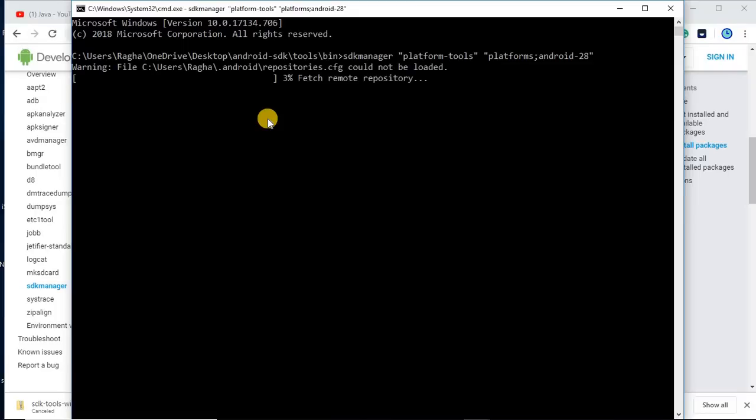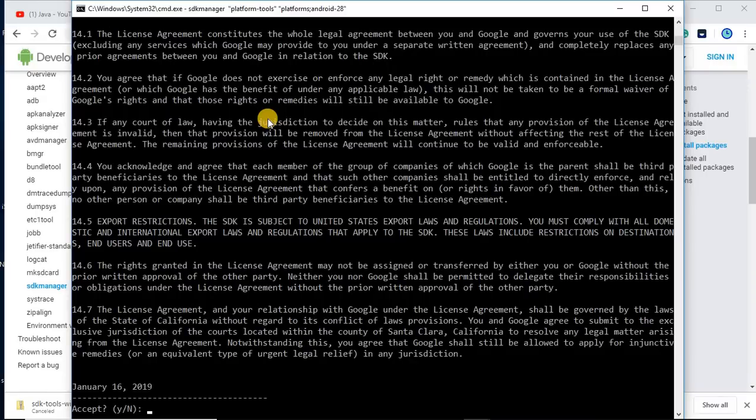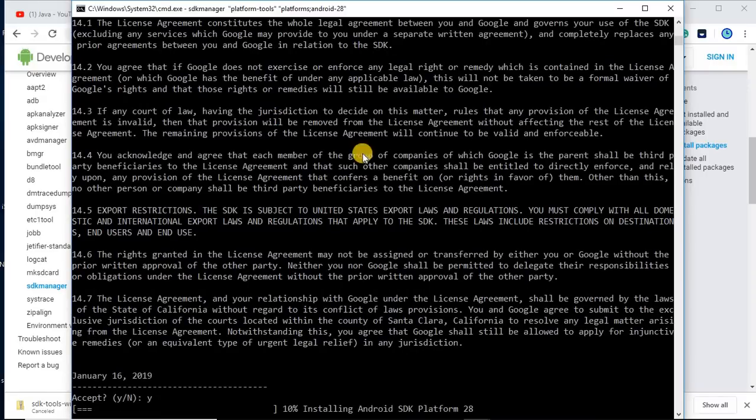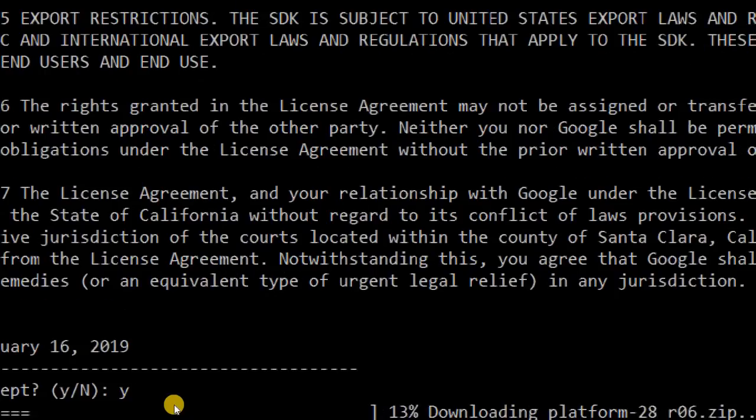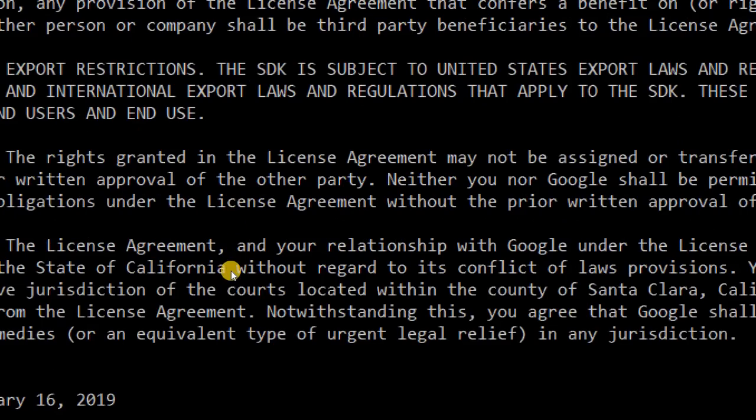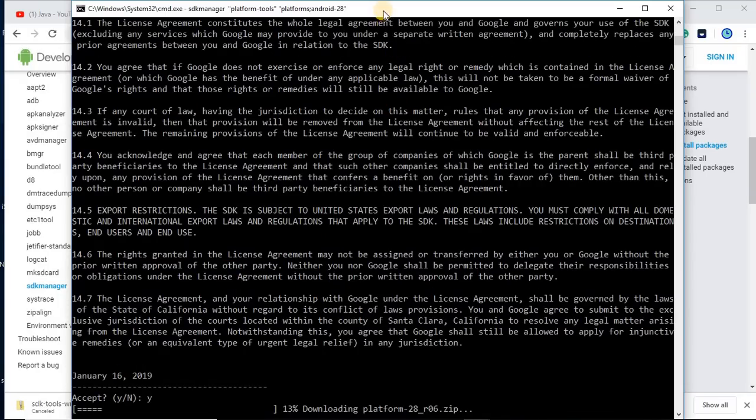Now you may face some issues here, so you can check your Java version. When I installed Java 12 on my system, this command was not working, and now I have Java 8 on my system and now this is working. So you can just accept, say yes and enter, and it will start downloading platform tools.